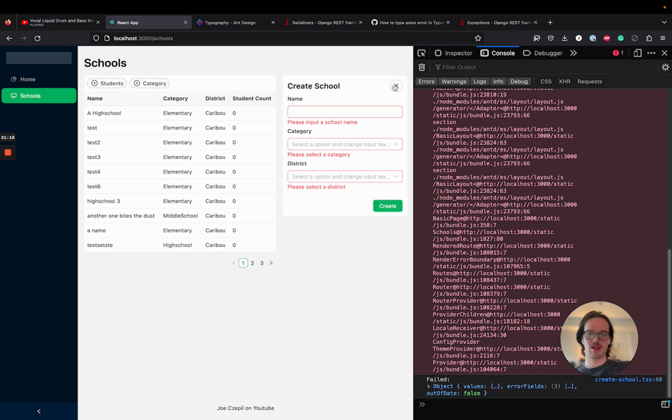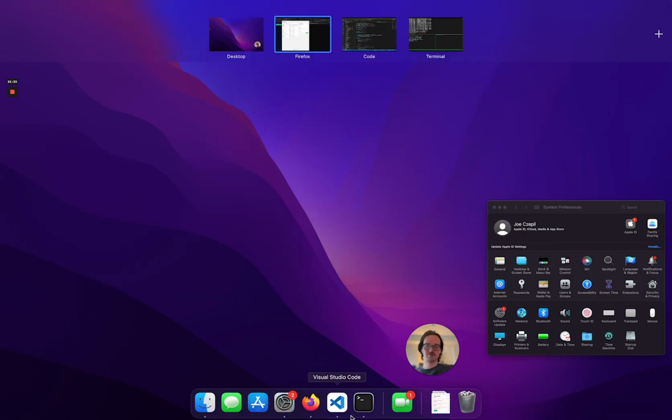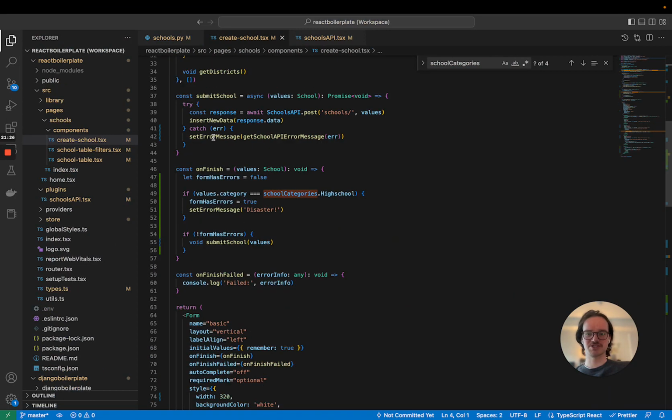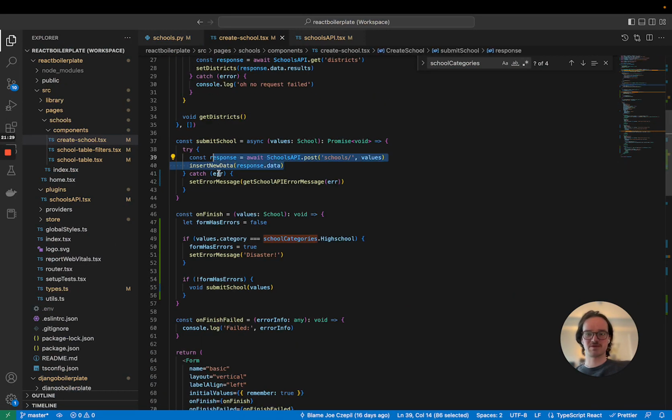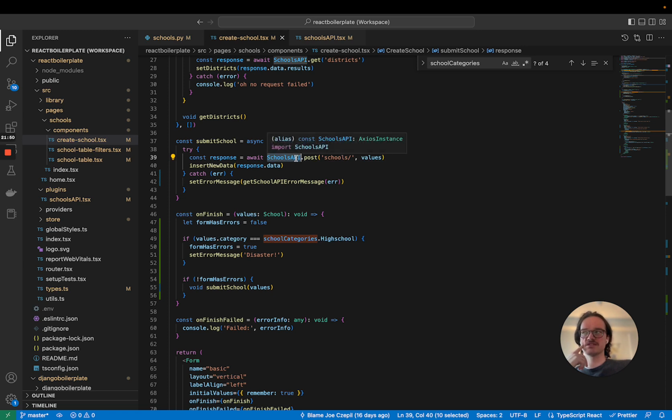Now if we create a school and we click create, we get that error message there. Perfect. And in terms of our create school logic, it's pretty clean. When you're making a request, if there's an error, you can get the API error message. You can likely make this into an interceptor since we're sort of duplicating the fact that this is a school API here. So you could likely make an interceptor that just gets the first message. I'm going to leave it for now.